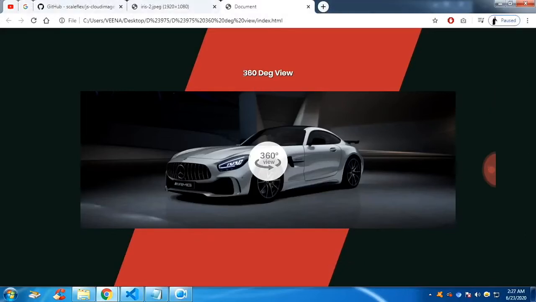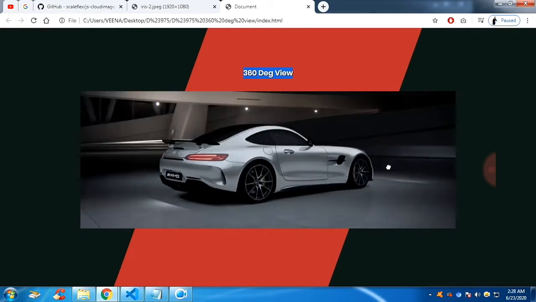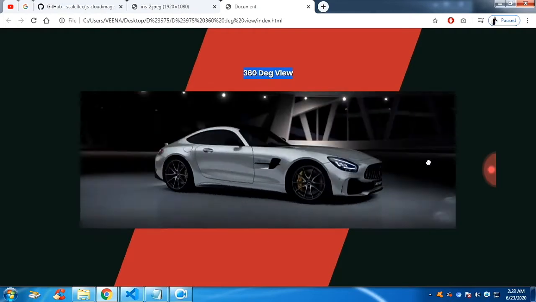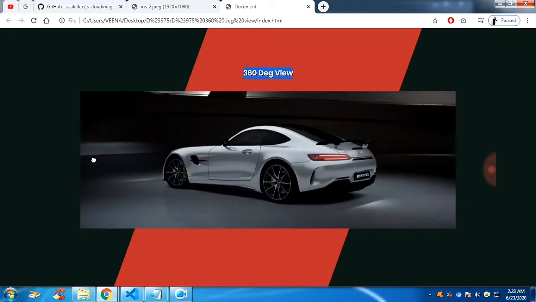Alright YouTube, in this video we are going to see how to use a plugin that can convert an image to 3D view. If I drag it, you can see it is rotating. If I drag outward, you can see it is rotating anti-clockwise. Fine. How is it happening?